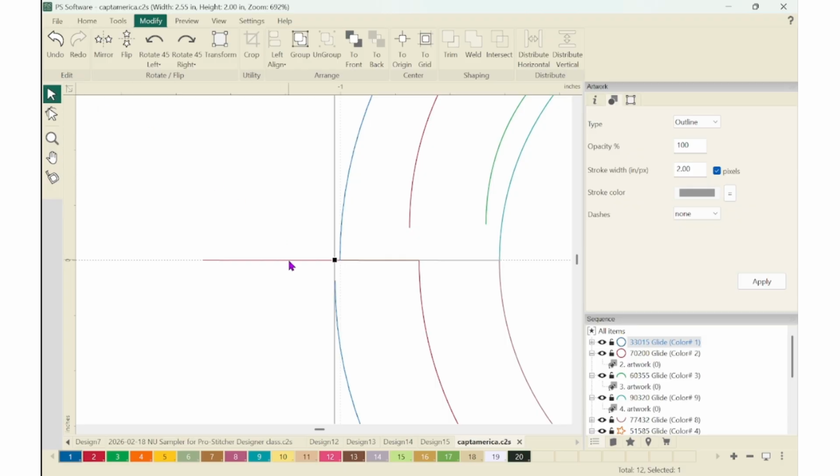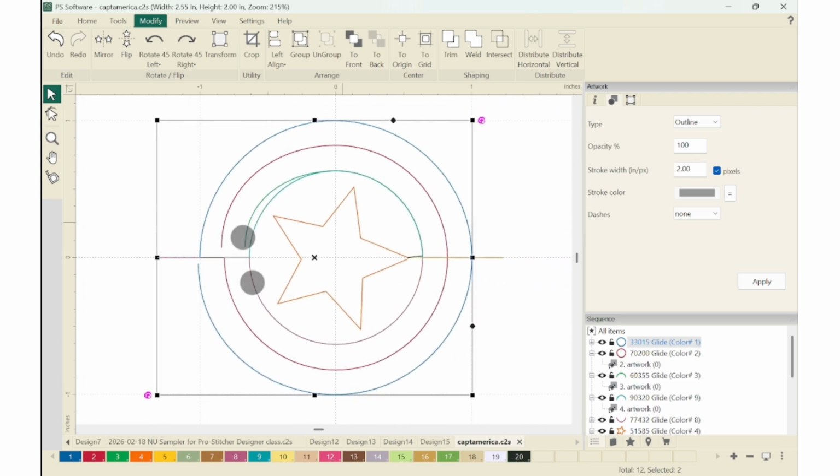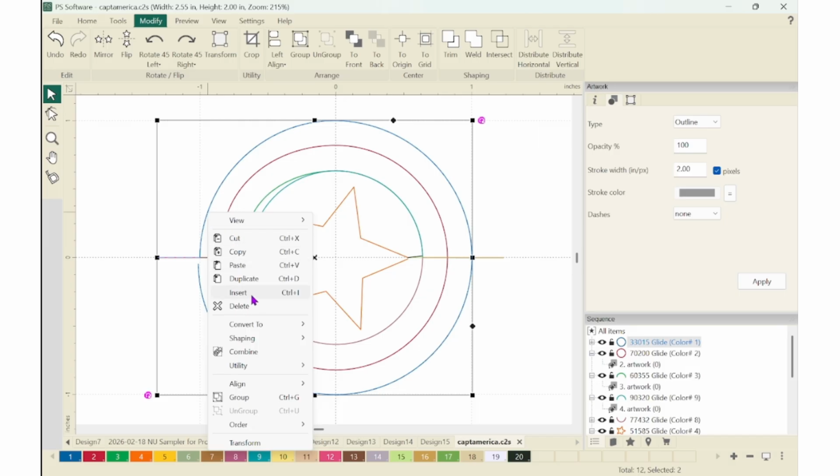I'm going to go to the select tool and select this first one. I'm going to hold down the Control key and select that blue circle. Then if I do Control T to connect, there are two ways: Control T, or you can right click, go to Utility, and go to Connect. Either way, it does the same thing.